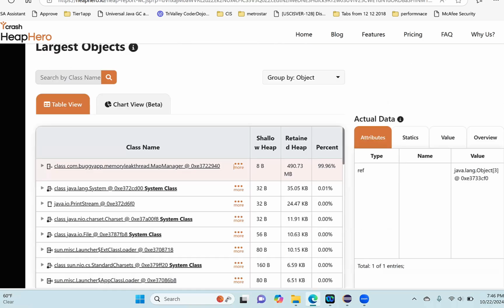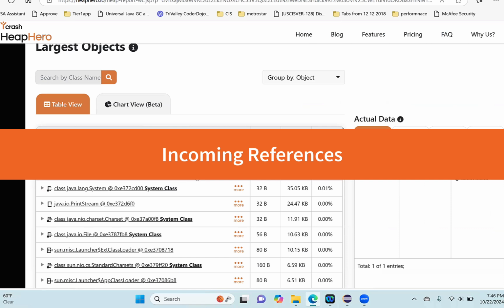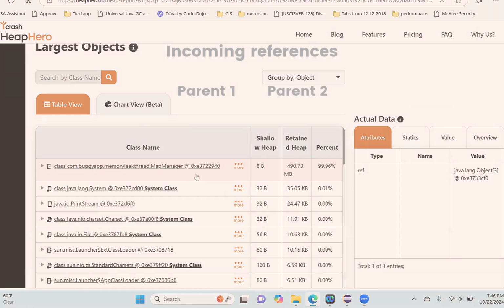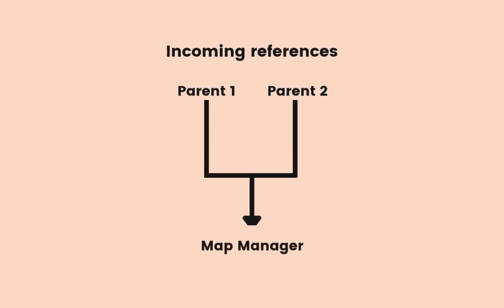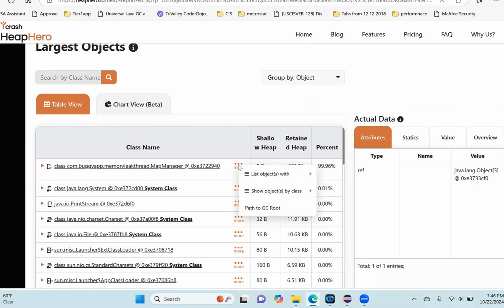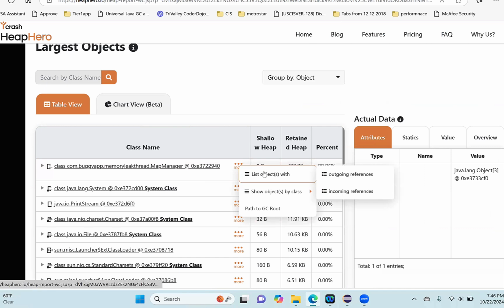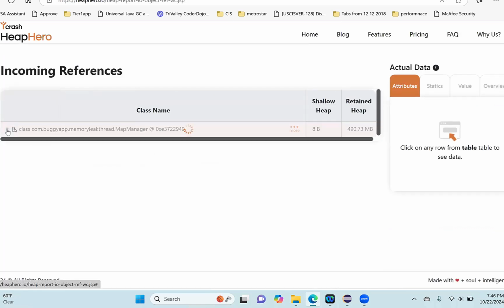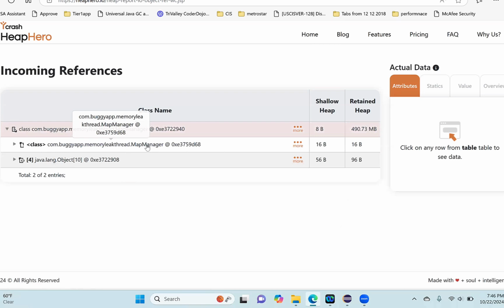Now the next step is, I want to know what is keeping this map manager active in memory, preventing it from getting garbage collected. To do that, we need to see who the references, who the parents of this map manager are. Click on this more, and then click on incoming references to see who is referring to this map manager. I can see this map manager is referenced by this map manager as well as by another object here. So now let's drill down this map manager.